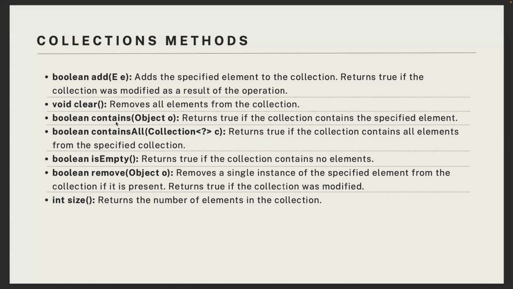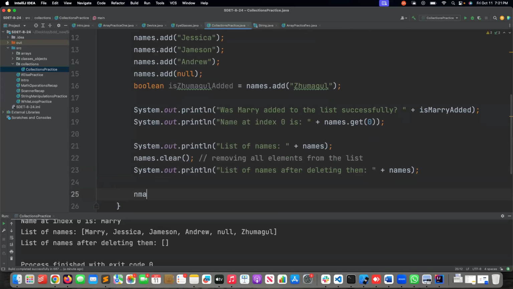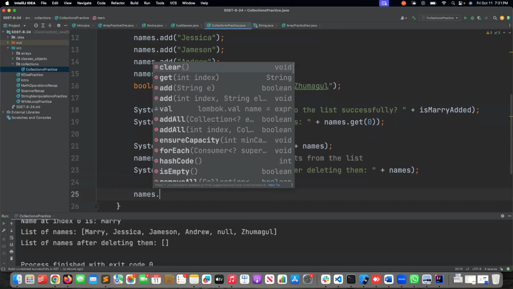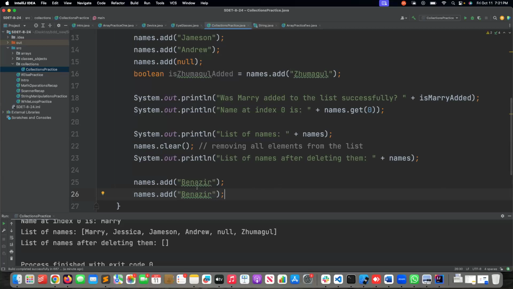Then we have contains. Contains returns true if the collection contains the specified element. So after clearing, I can add more elements to this names collection now. Names dot add, and we're going to add Benazir. And we're also going to add here Elnura. All right.